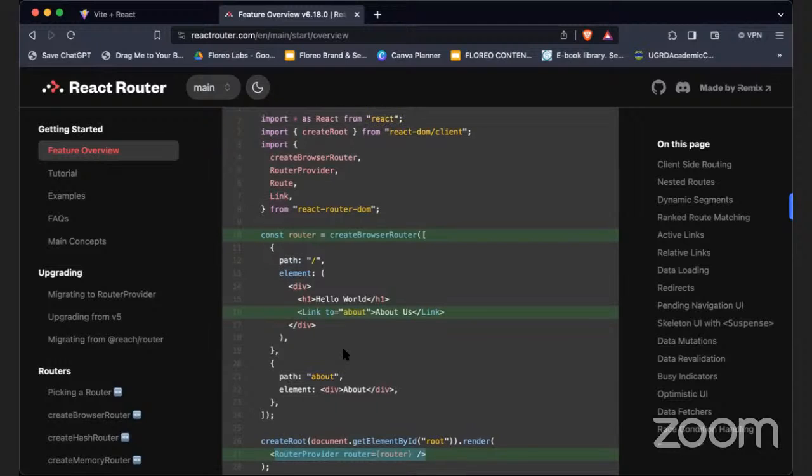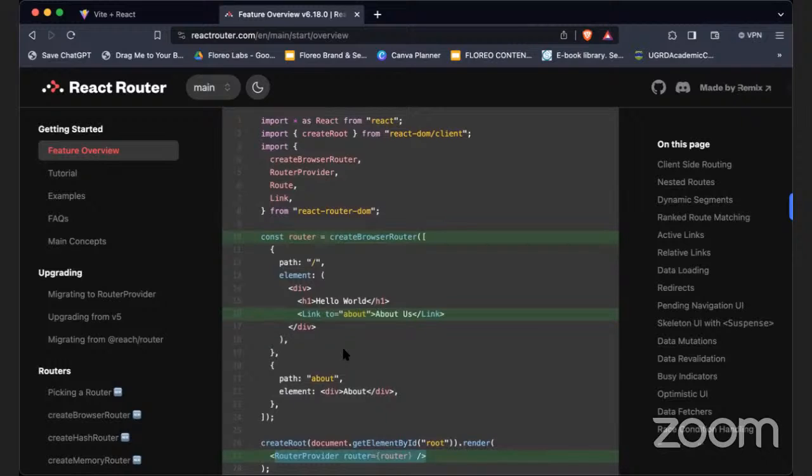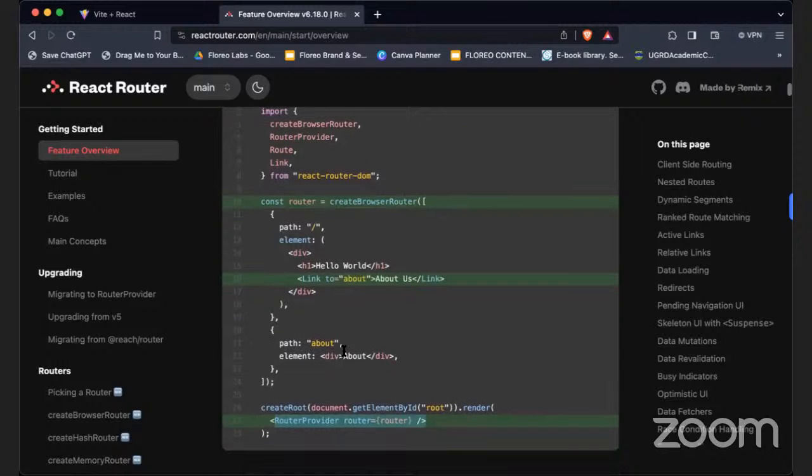Each of these components will allow us to create the necessary paths that we need, what we call routes, that will show up in our application as folks are navigating with it.